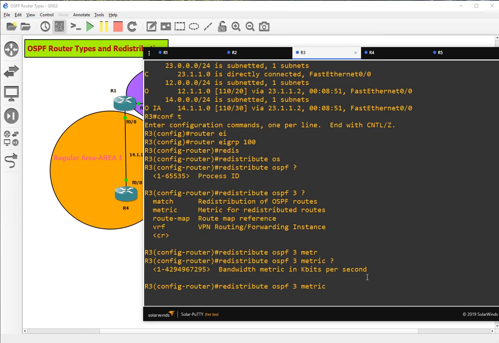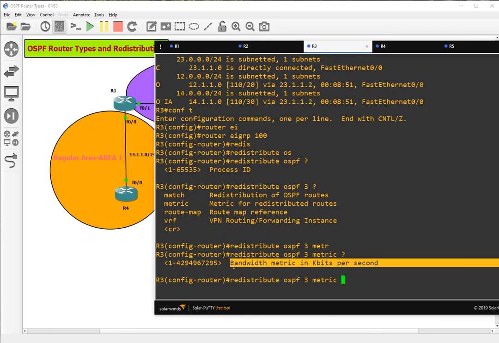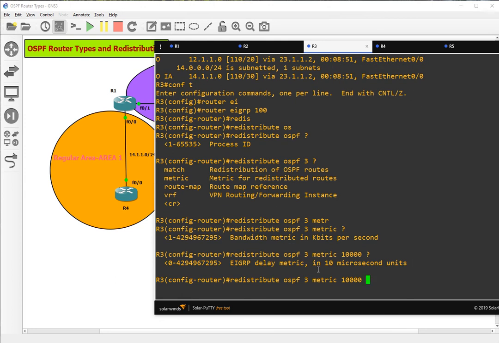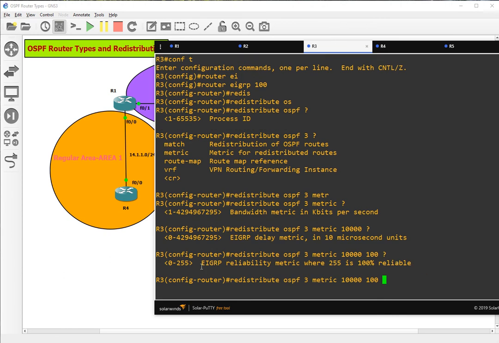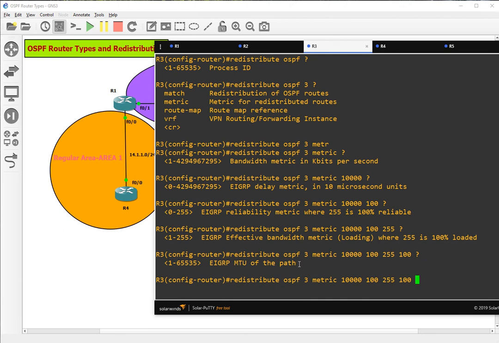So the metrics we will be using, first is bandwidth. We have to give the bandwidth in kilobits per second. So for fast Ethernet we can give 10,000 kilobits per second. The next metric is delay, in tens of microseconds. So let's give it 100 microseconds. And then reliability, where 255 is 100% reliable, so let's make it 100% reliable. And EIGRP effective bandwidth metric loading, where 255 is 100% loaded, so let's give it 100%. And EIGRP MTU, maximum transmission unit, we should keep it 1544, that is the default. Any MTU size bigger than 1500 will be discarded by the routers, right? So let's give it 1500.